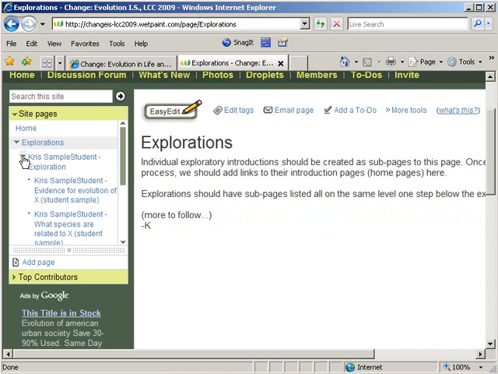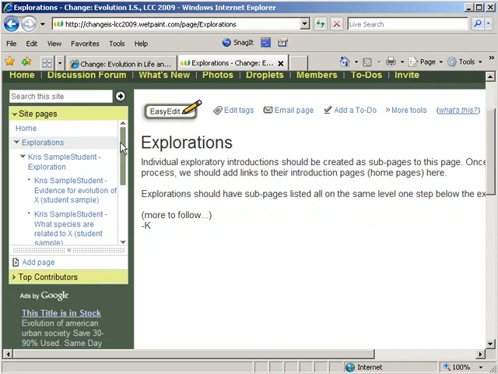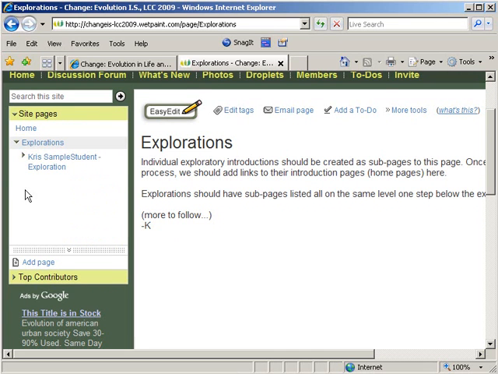Clicking on any of these arrows will expand the navigation list to show you all of the pages that are organized hierarchically underneath the page that the arrow belongs to. So we can shrink or expand that list.